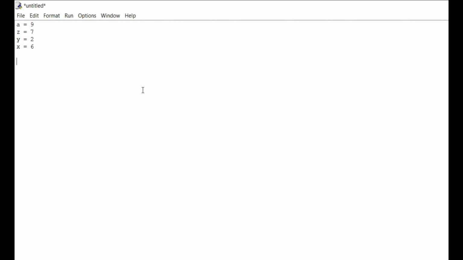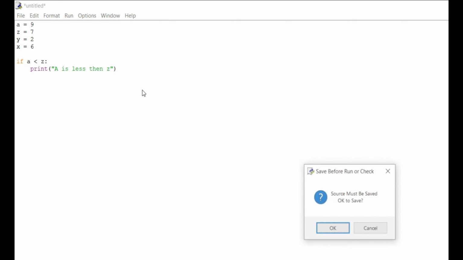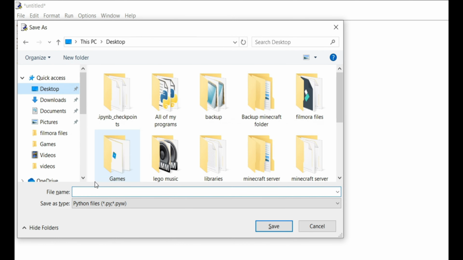So if we do, say, if a is less than z, which is 7. If a is less than 7, this is going to be false because a is greater than 7, because a is 9 and z is 7. We're going to do print, a is less than z.